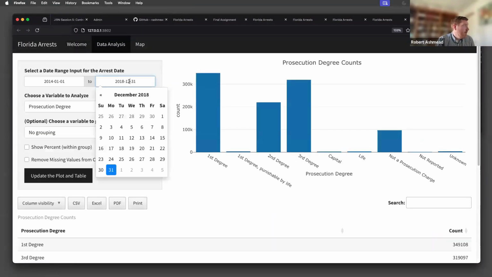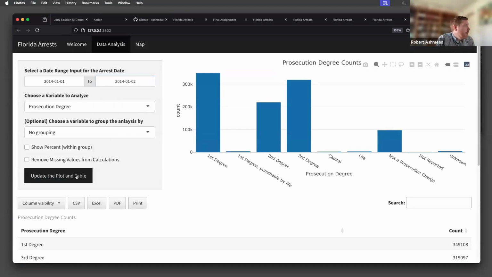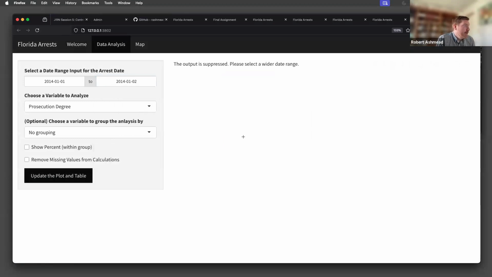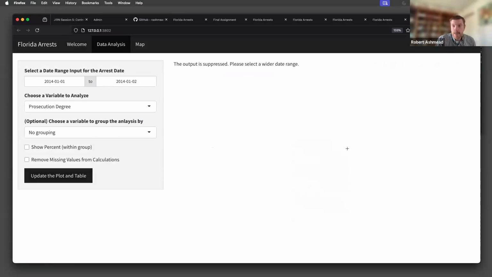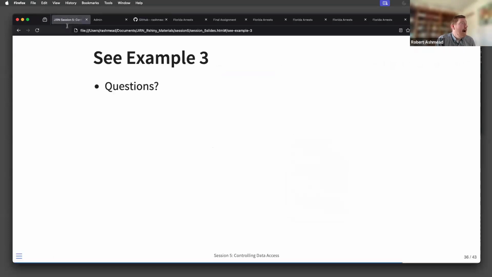All right, so now say it shows it normally. We have a big enough range here, but if I was to go to 2014, so just like a 2-day window here, and I tried to do it, it's outputting null now instead of the plot and the table. And I actually added this message as well, and it doesn't show it here, and it's not available. So that's a good option if you need to basically not show the output based off of that rule.